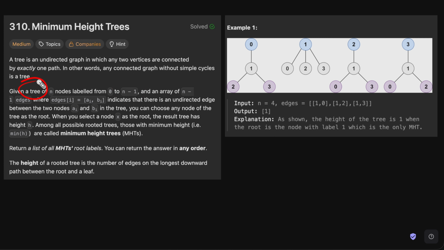Now when you select a node X as the root, the resulting tree will have a height. That makes sense, right? If I select 0, I have a height. If I select 1, I still have a height. If I select 2, I still have a height, right? So the resulting tree will definitely have a height no matter what root we choose. Now here is the interesting thing. It is saying that among all the possible rooted trees, we have to return the roots of the trees that have the minimum height.